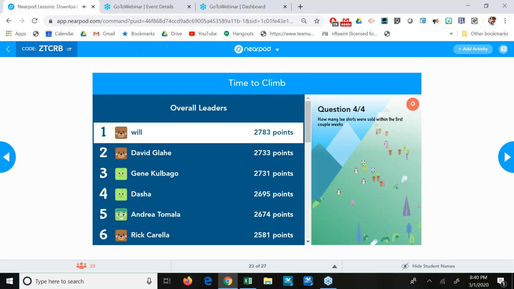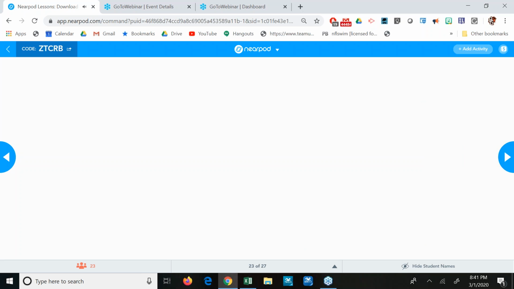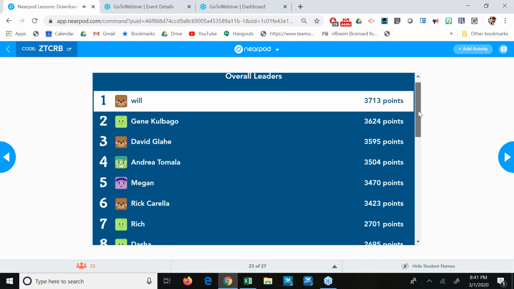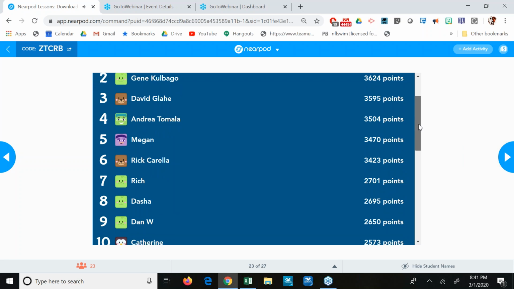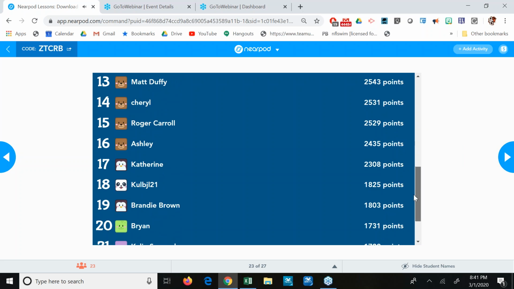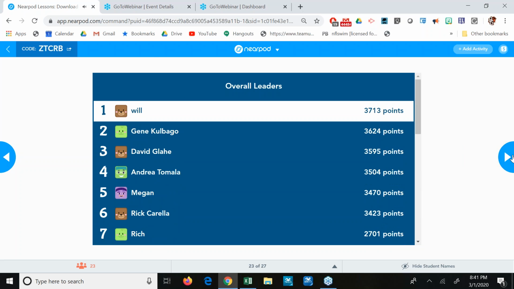And here we go. Who has won the climb to the top of the hill? And the winner is Will with 3,713 points. Gene Colbago in second, and Dave Glahey in a distant third. And if you wanted to, you don't have to, but back on my board is the leaderboard with Andrea getting 4th, Megan getting 5th, Rick Corella getting 6th. Very good representation, Mr. Corella from Central Office. I appreciate that. And so on and so forth, all the way down the list. Very good, boys and girls.